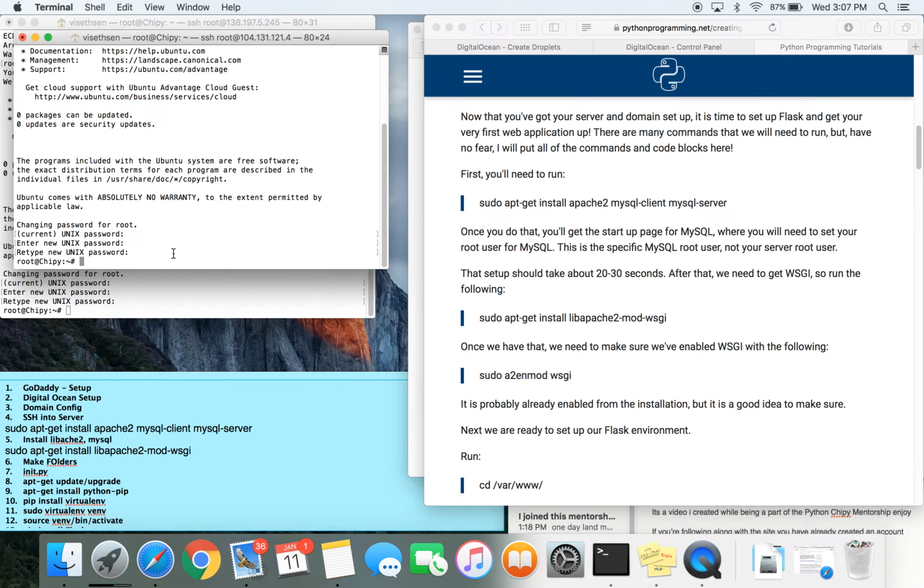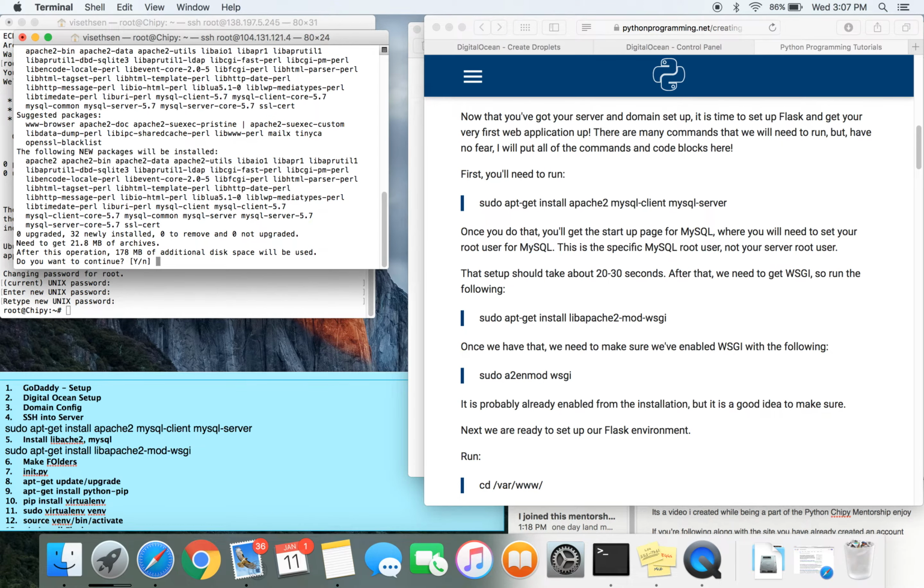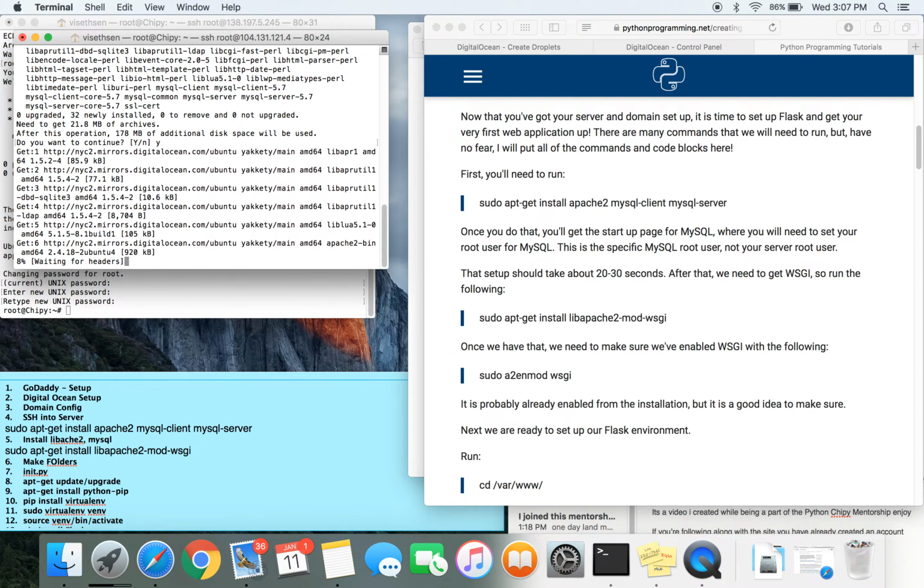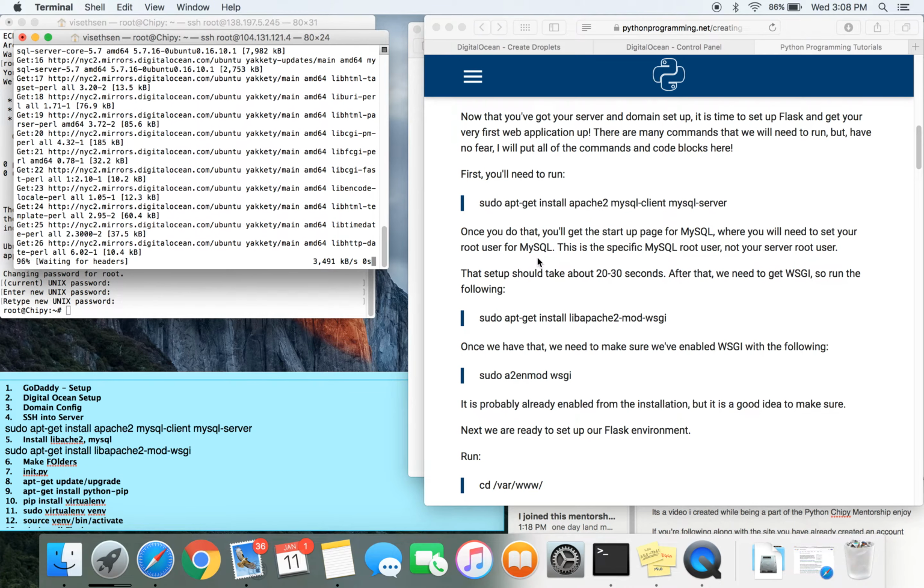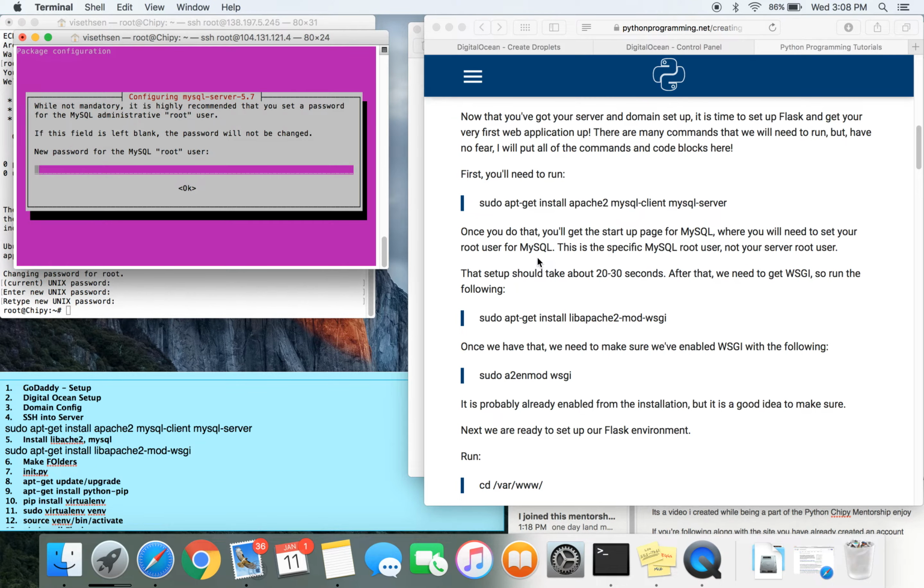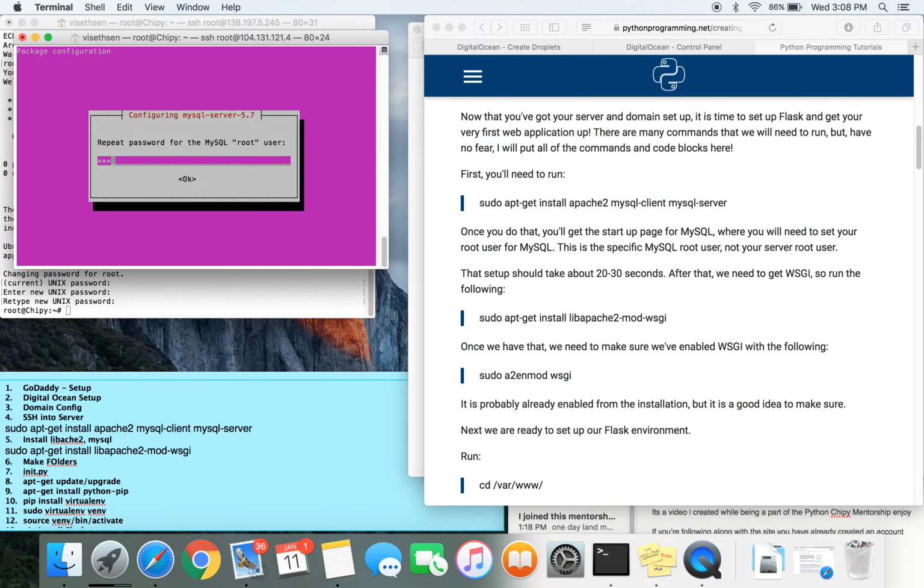Let's see, sudo apt-get install apache2 mysql-client mysql-server. This is going to be essentially installing the server and MySQL for us. You're going to get a prompt that comes up. Just hit yes. And this is pretty much how I've been initially setting up all of my servers. Create a password for MySQL. This is going to be different from the one you created for your server.